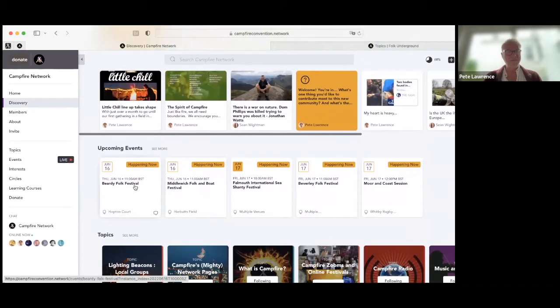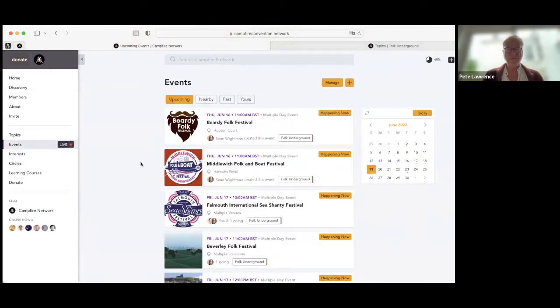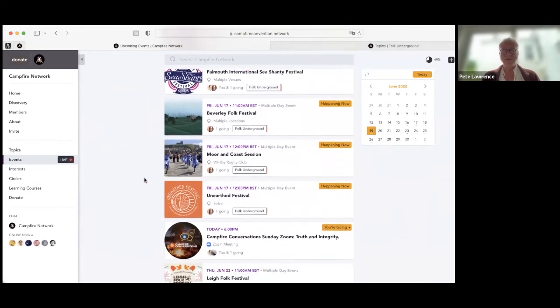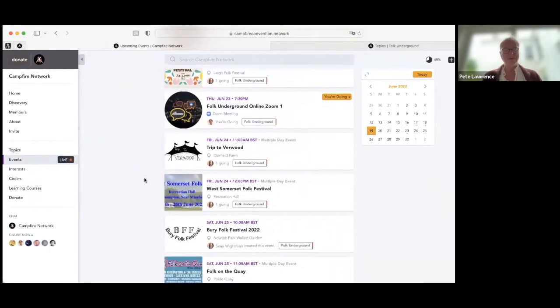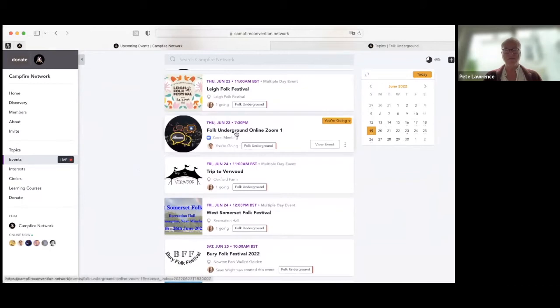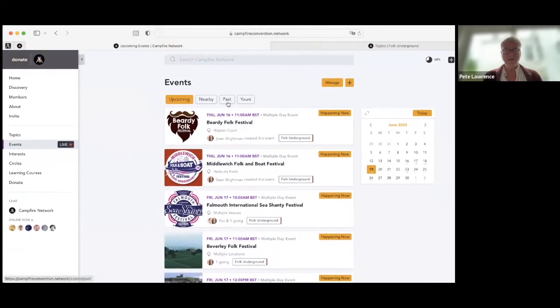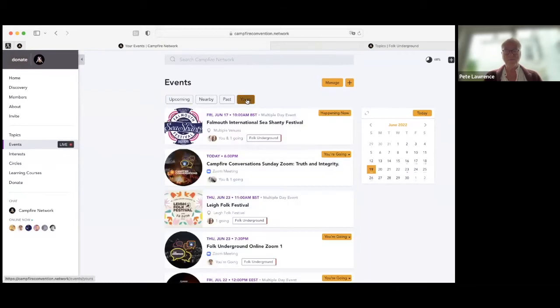Most of them here that I'm seeing are actually from the Folk Underground, because I'm a member, so I'm seeing that as part of the feed. But if you click into the events, you can see which ones come under Folk Underground. We're just encouraging people to create folk events there. We're only really just getting started with events, but you'll see our own events, Campfire Conversations, Zoom event. You'll see them in here. And you can also sort by upcoming or nearby or yours. I can see the ones which I'm going to or I put up.